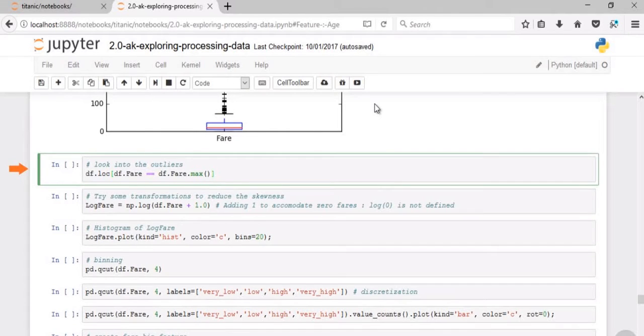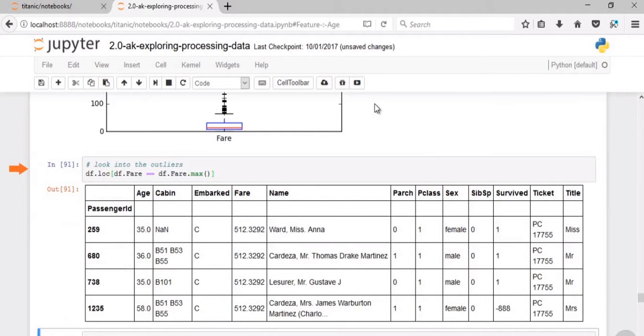In the next cell, we are exploring rows where passenger fare is equal to maximum fare. Let's execute the cell. And here we have 4 passengers in the list. As you can see, all of these 4 passengers have paid a very high fare of 512. Moreover, they have a common ticket number. So it means that all 4 of them could be from the same family, or at least they were together. All of them were also traveling in the first class.